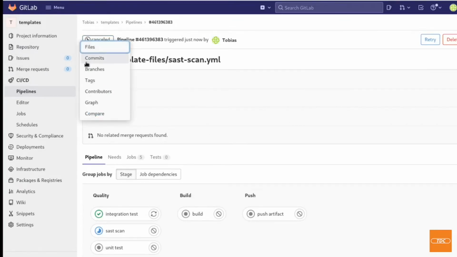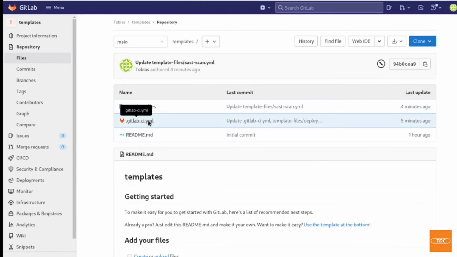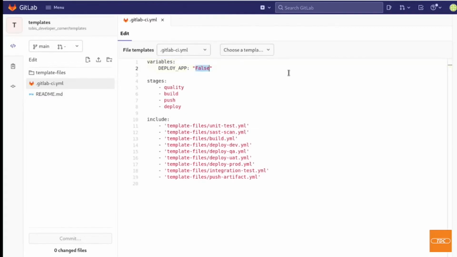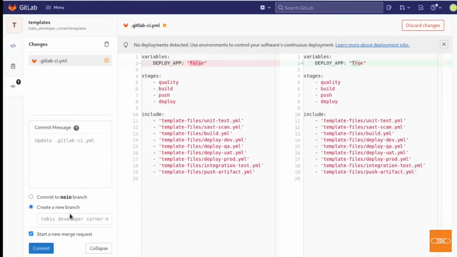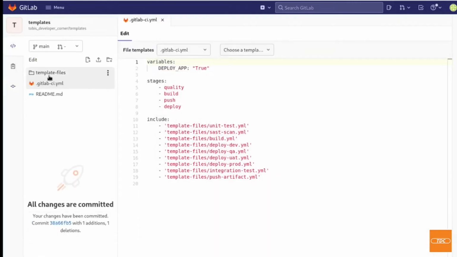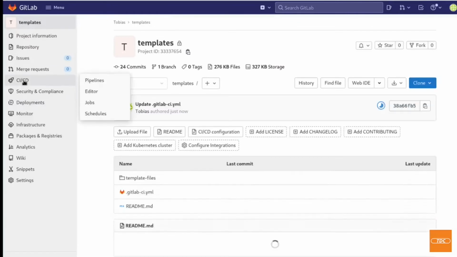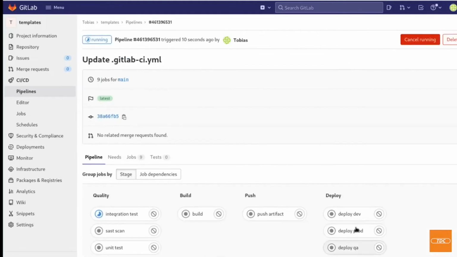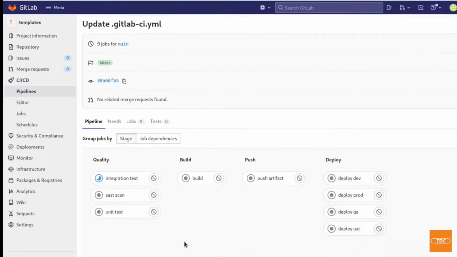Let's go ahead and change my variable to true. So I'm going through the web IDE, and I simply set this to true, and I hit commit, and I want to commit it to my main branch. I hit commit, and if I now go back to my pipeline here, I will see my pipeline is running, and you will see here are my deployments. I will pause the video right now, and once I'm in my deployments, I will be back and we'll see if my manual deployments really will trigger as manual deployments.